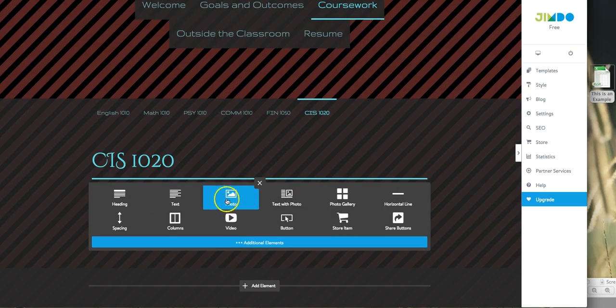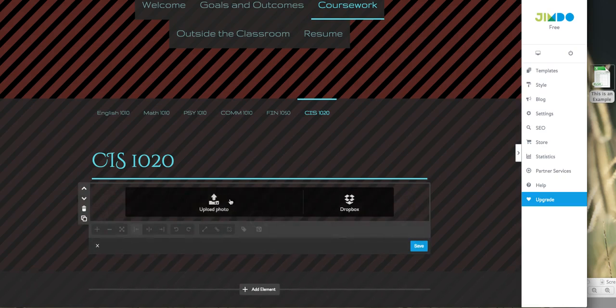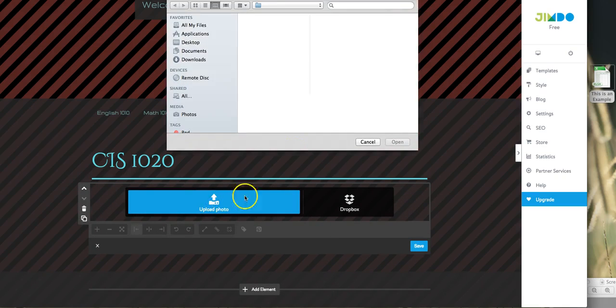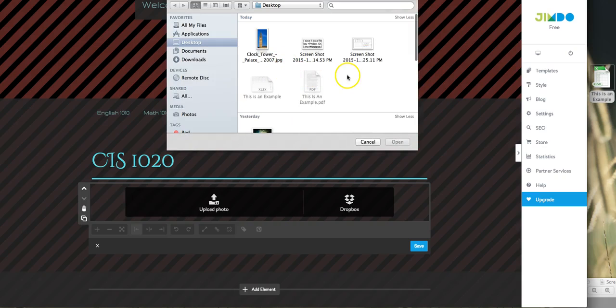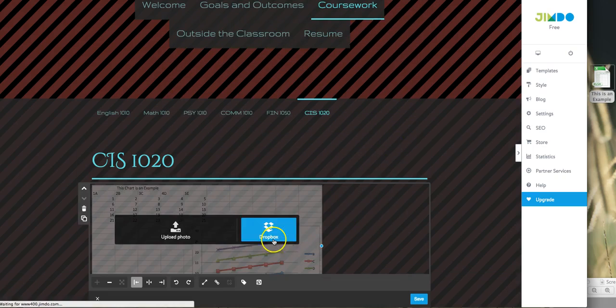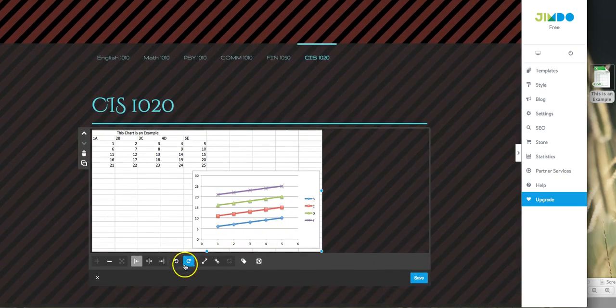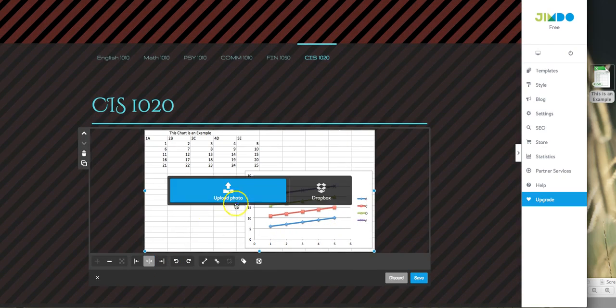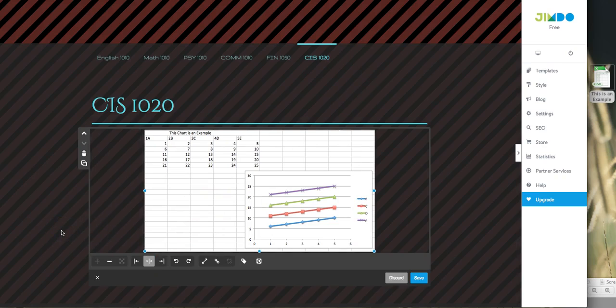Add Image, a photo, and we'll upload the photo from our computer. And we'll find the screenshot that we want to use. Click Open, and you'll see that it will put our Excel document in our Jimdo ePortfolio.